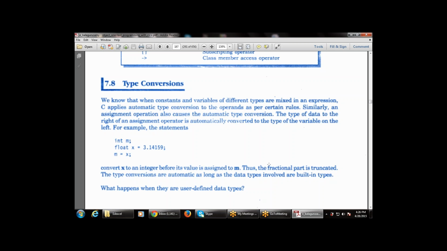These type conversions are automatic as long as the data types involved are built-in types. For built-in data types like int, float, double, the type is automatically converted from float to int, int to float, double to float, and so on. Now what happens when they are user defined data types? For built-in types automatic type conversion is available, but what will be the criteria, or what happens, when they are user defined data types?